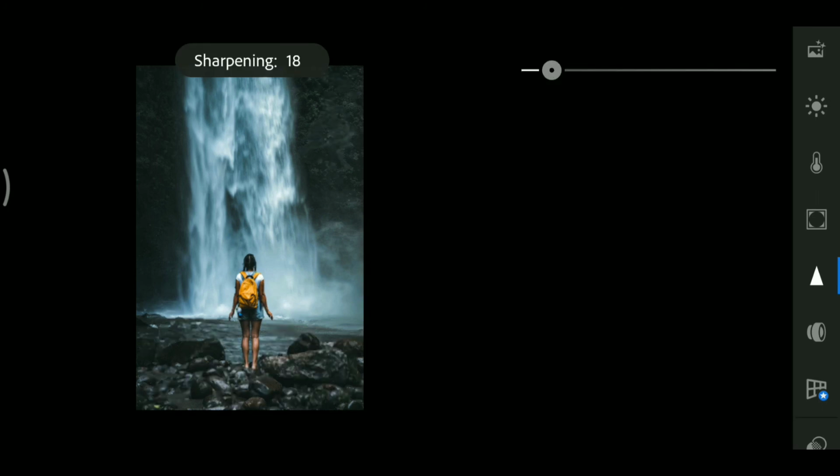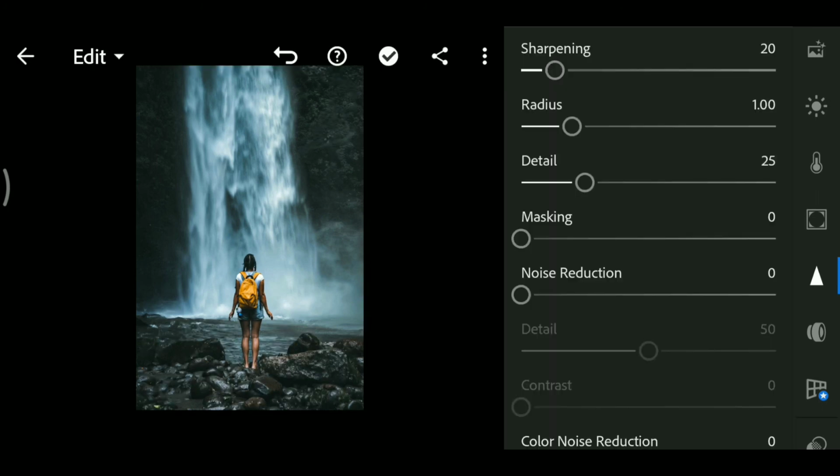Then last details. Sharpening 20. Noise reduction 35.